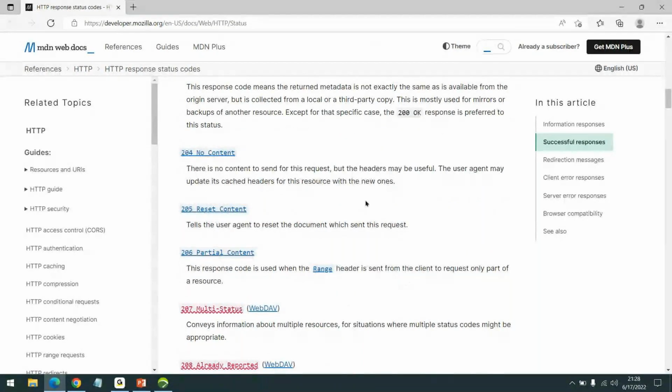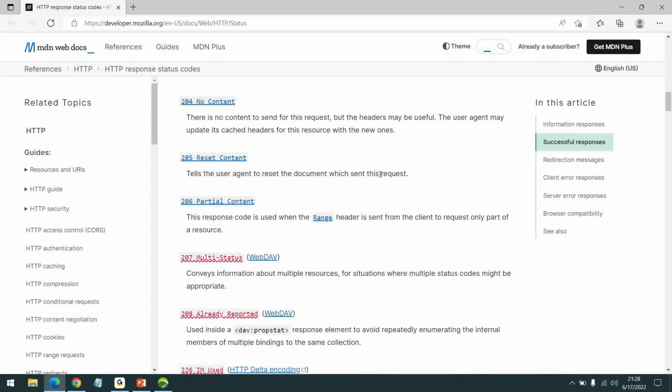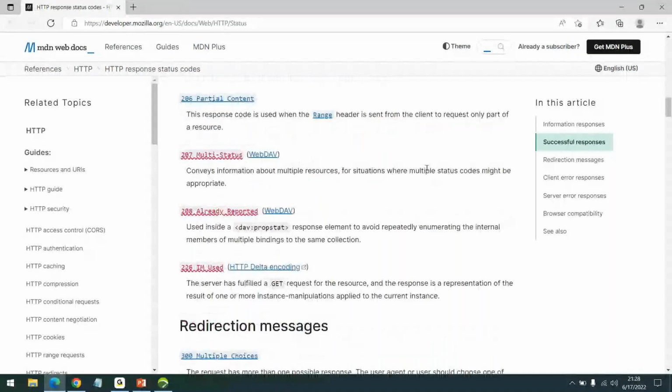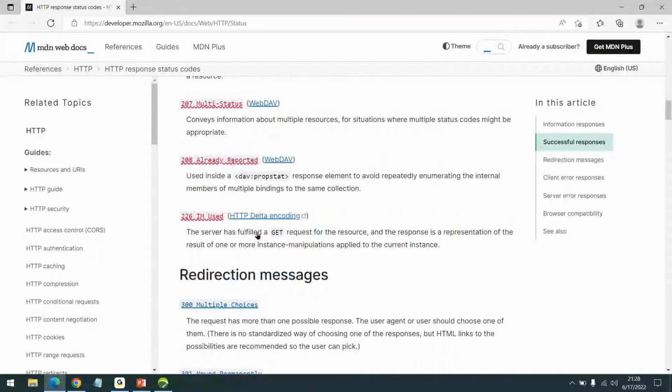There is this 204. It is success, but there is no content as a part of the response. This we might see. Usually we will come across this when we are dealing with APIs. Others are highly uncommon.